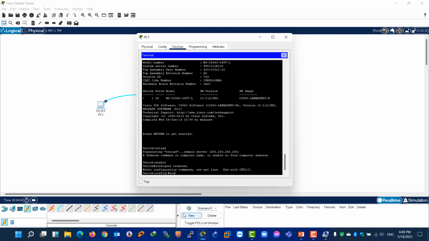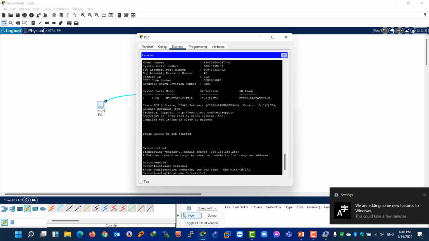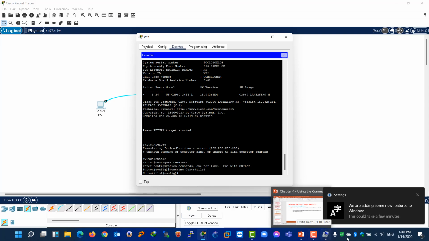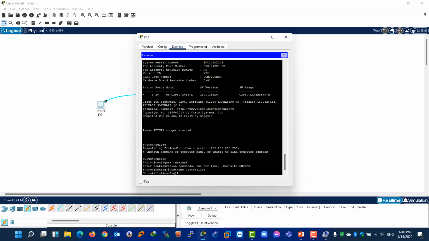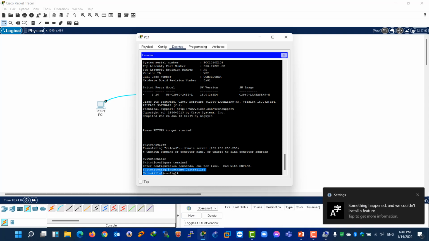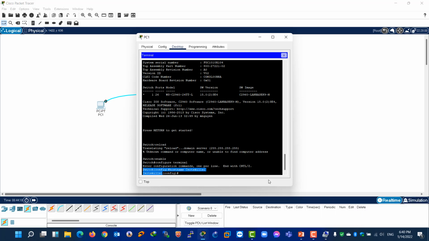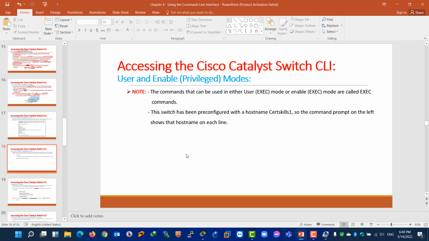Type hostname and give it a name, CertSkills1, hit enter. The name will be changed to CertSkills1. Let's go back to the slides.